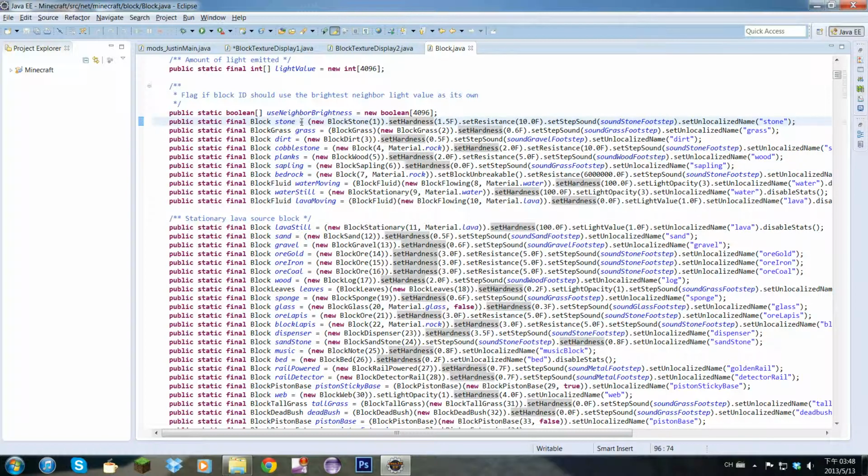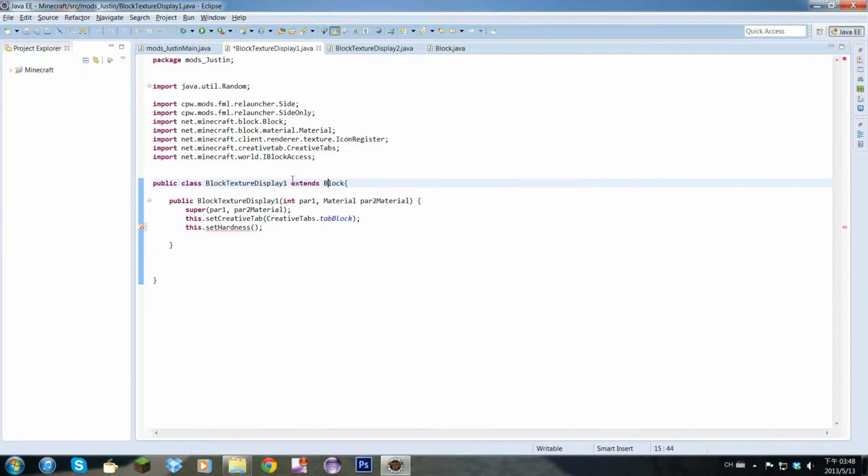For a stone, the hardness is 1.5F. Let's just say for an iron ore, it's 3.0F right here. So you can compare how hard you want your block to be. For this one, I like 2.0F. That sounds legit. Okay, so yes, we have our hardness for our texture block display one.